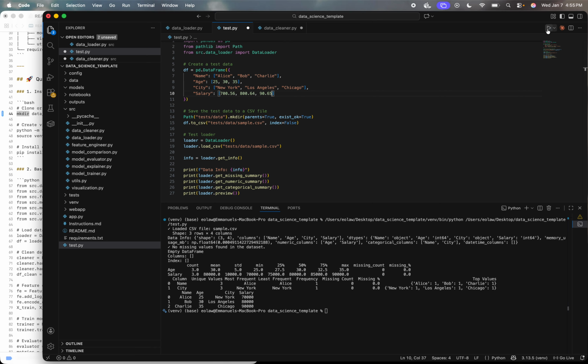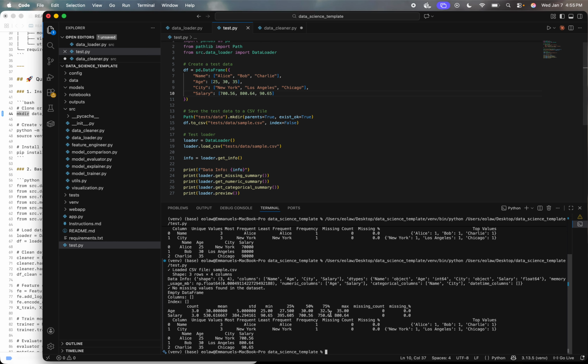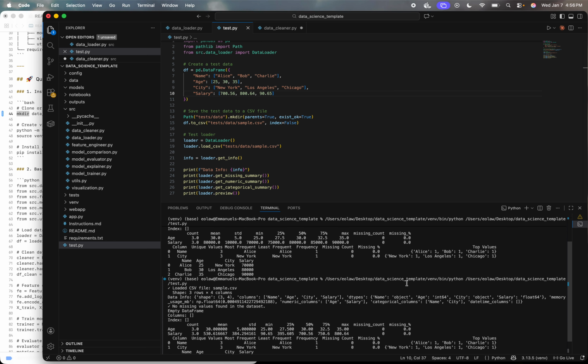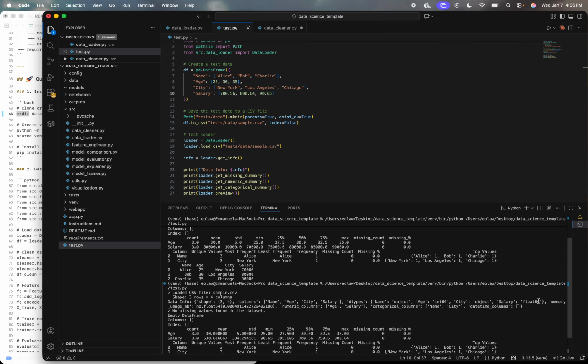Let's try to see if we put this in decimal. Let's see what is gonna happen. Okay. So let's just say salary is different numbers, 56 something, and then we have 64. Let's go ahead and run this and see. As you see, the memory usage too. The numerical columns are age and salary. Categorical columns are name and city. And the dates column is empty. Okay. All right, let's go ahead and run this one more time.